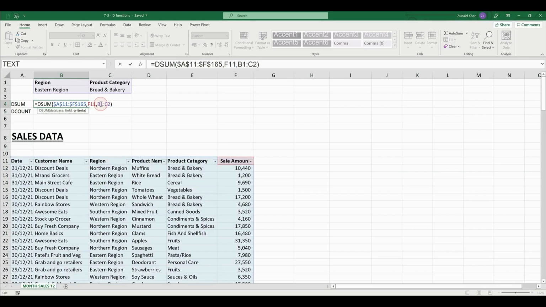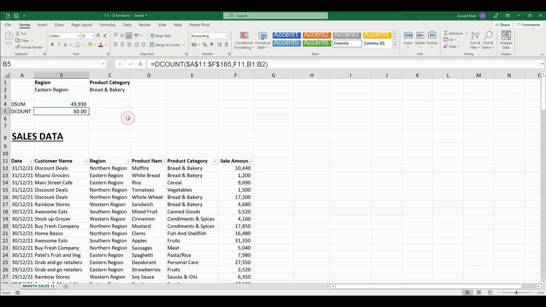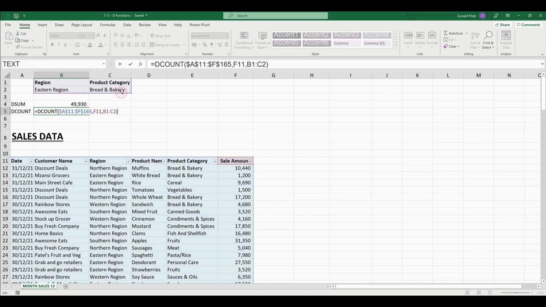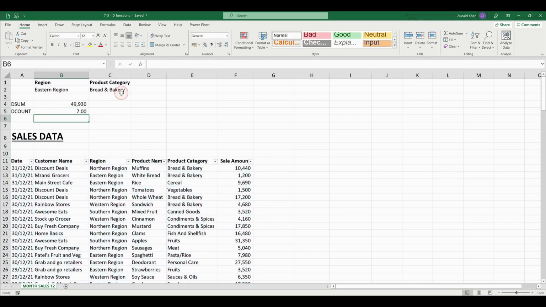You can see this third argument to the function needs to be the criteria, and that needed to be expanded to include the product category. So I'll hit enter, and let's also expand this here across and hit enter. So you can see that now is actually only 7 items. It tells us that there's 7 items of the eastern region in the bread and bakery product category, and that's summing up to 49,930. So let's actually check that.